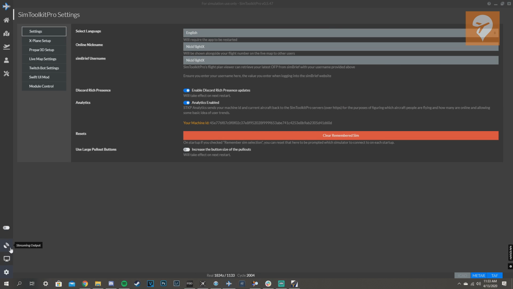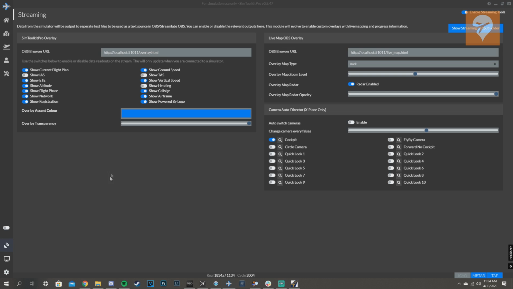Next, we're going to move up to the streaming output. Here is where you could have an overlay on your OBS showing stats about your flight, such as the speed, ETA, altitude, etc. It's a simple URL that you paste into your OBS, and it will display it and have very rapid updates as well. Next above that is an always on top switch, which if you check it will always keep SimToolKitPro on top of whatever you have open.